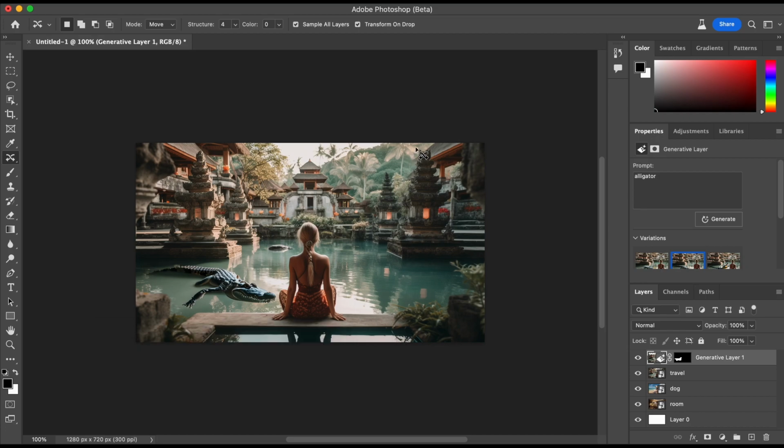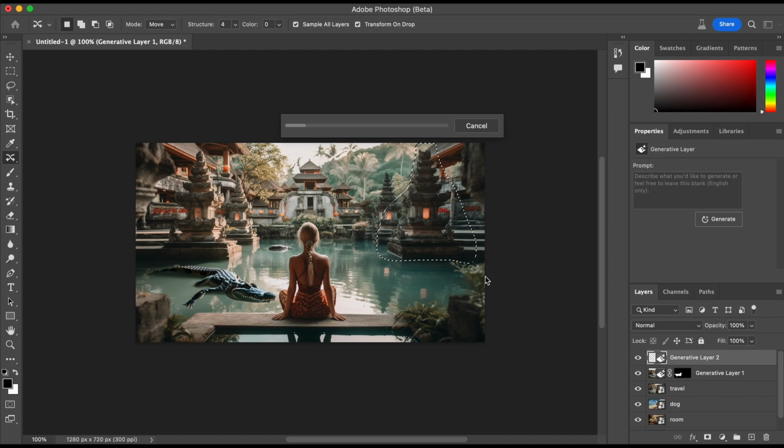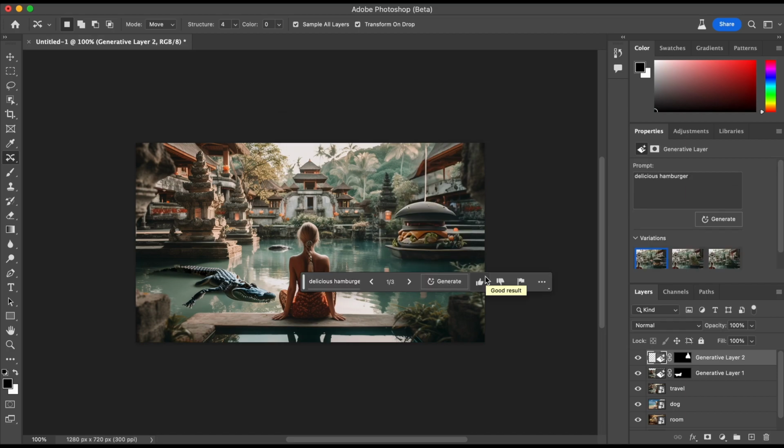Now, let me show you some cool, crazier things we can do with this. So for example, if I go ahead and select this little building thing right here, go like this, generate a fill, and put delicious hamburger, and let's generate this. Now, I tried this out earlier, and it gave me an incredible result, so hopefully we can see that on the first try. If not, we'll have to retry it.